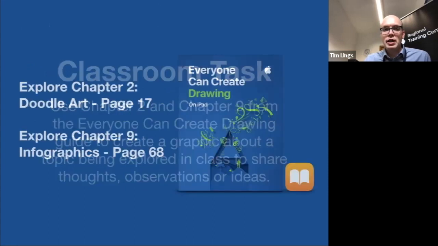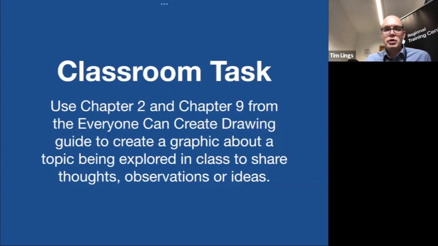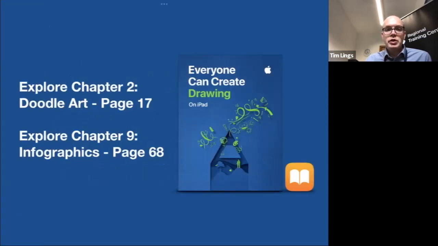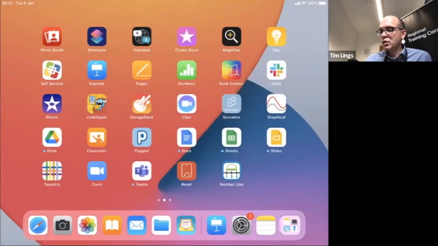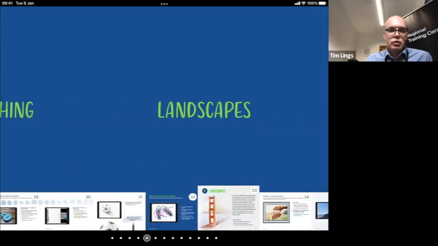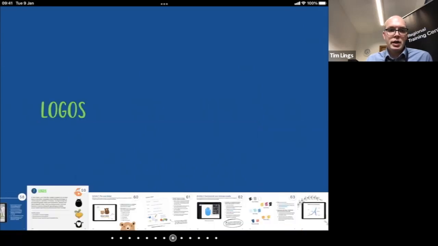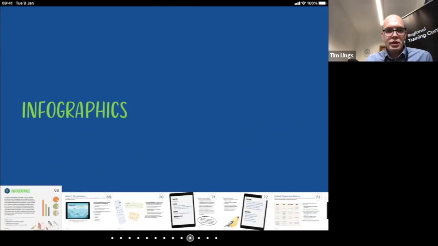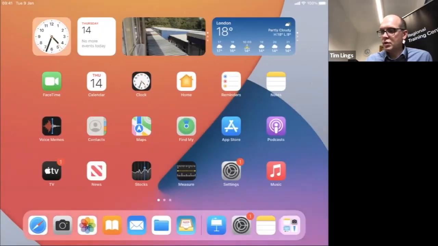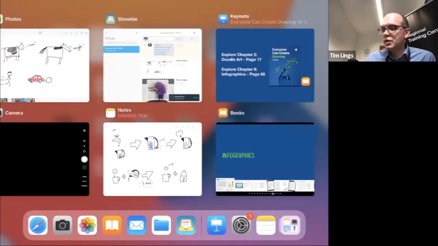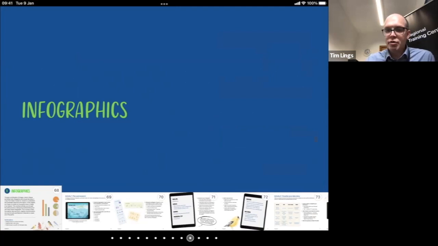So we can have a little look at that now. So Chapter 2 and 9. So we've been looking at Chapter 2 already, but Chapter 9 is all about infographics. So let's have a look at that. So when you're in the Books app, if you just pinch, you can then easily move 4, 5, 6, 7, 8, 9. Oh, sorry, motion graphics. It did mean infographics. Let's have a look. What did I say here? Yeah, okay. The chapters have clearly moved since. So we go back to infographics.